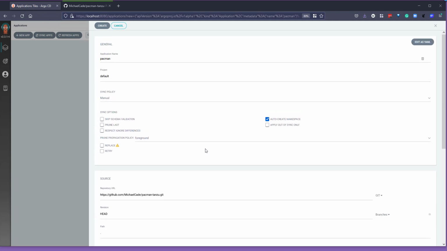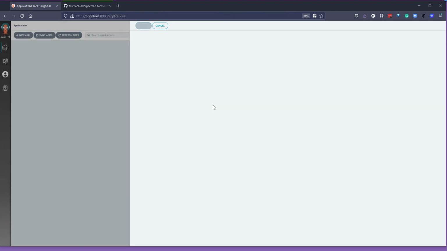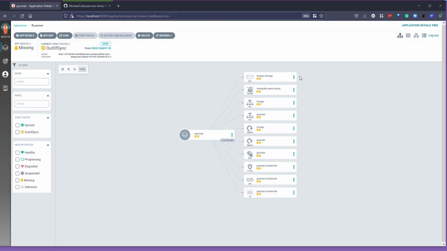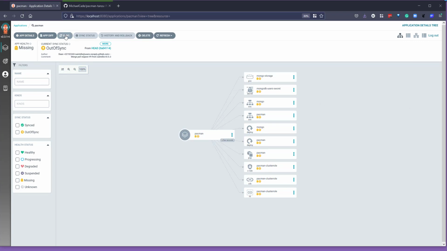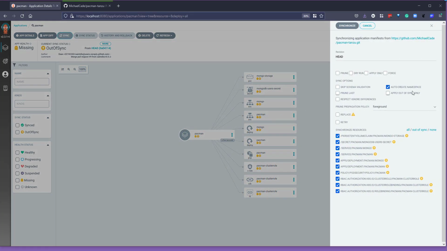And I think that should, if we hit create and then we go into this, you'll see that it has gone through our repository. It's found that our namespace of Pacman consists of a Mongo storage PVC, a secret, a service for Mongo, a service for Pacman, a deployment for Mongo, a deployment for Pacman, and then some other areas in there, some cluster role bindings, etc. So at this point, there is still nothing going on. But if we hit sync now, and we've got auto create namespace already on, so hit synchronize.